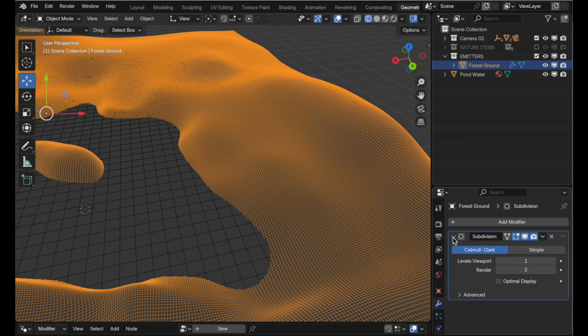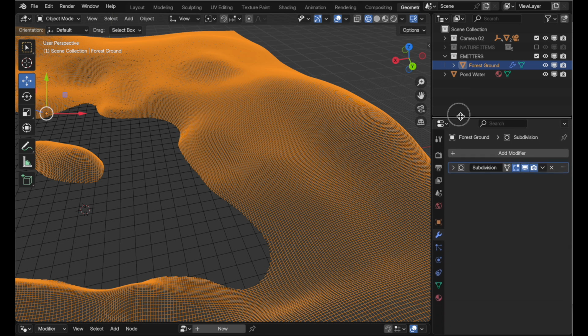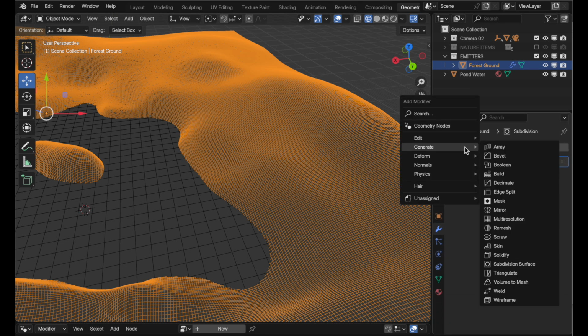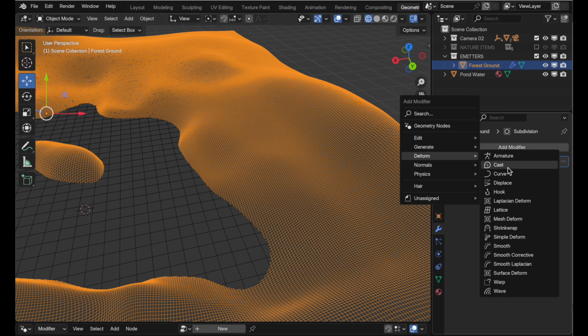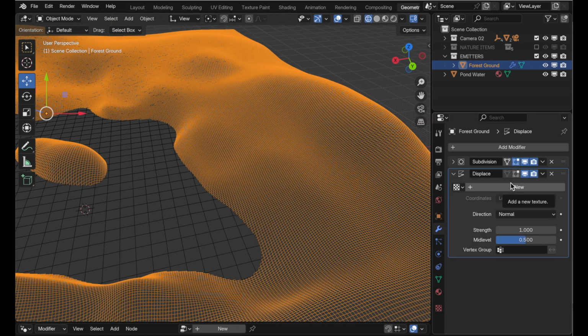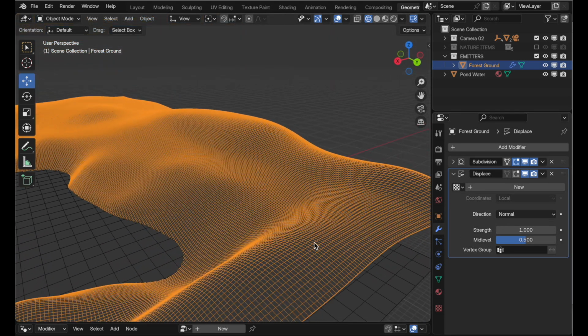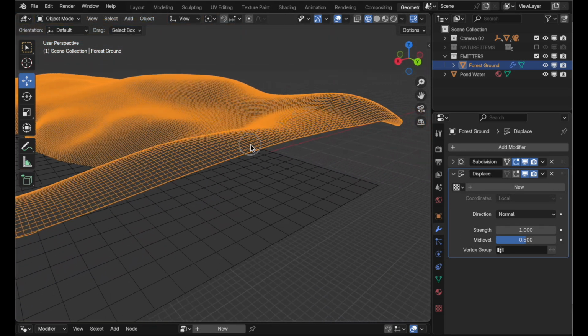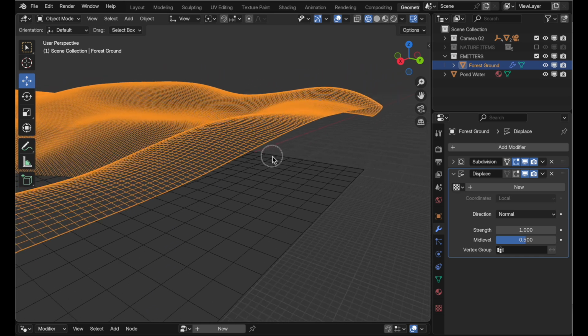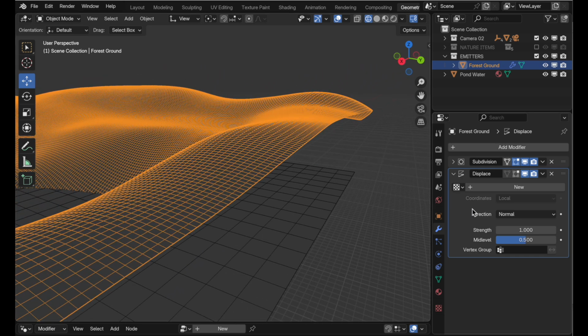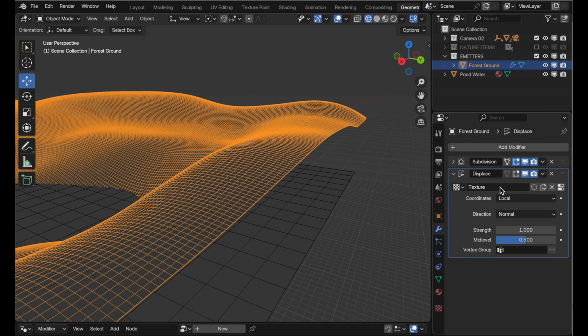So let's come down here, let's collapse subdivision, and we'll add one more modifier to this. We'll come down to deform, and then we're going to do displace. Blender has a couple of ways of doing displacement, and this one happens to work really well because it's not bound to any one particular material. So let's do this. Let's come in and realize that we've added displacement, but we haven't given it really anything apart from a single value to displace. So we need to give it a new source for displacing.